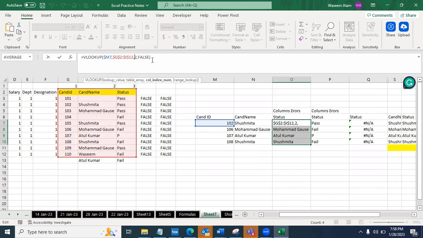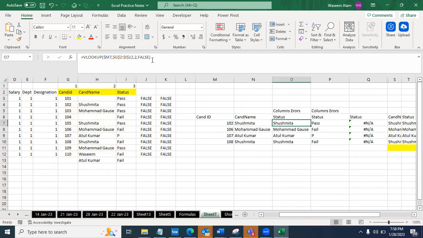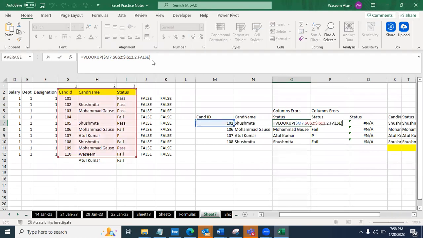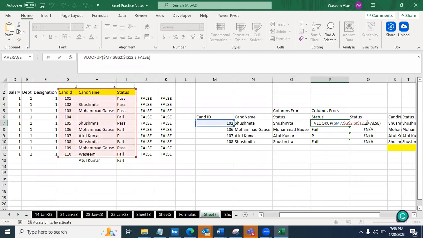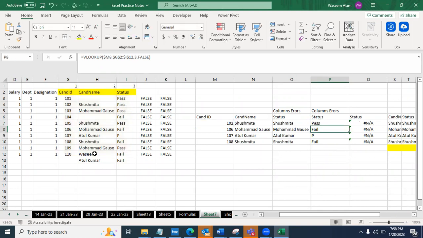If you're typing 2 or 3, you have to be aware which column you want. Any doubt, any question? Here I'm getting the position of second column equals to name in the status header, and here I'm getting the correct output because the position of status is in the third column, not in the second column. So pass, fail, pass, fail, pass, fail. Any doubt, any question till this time?